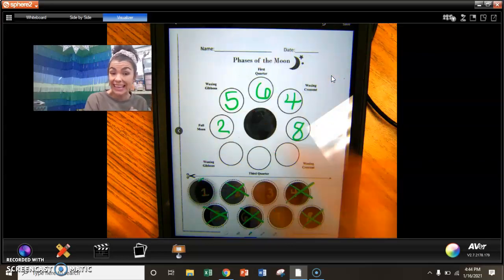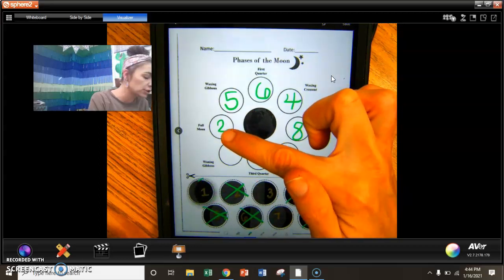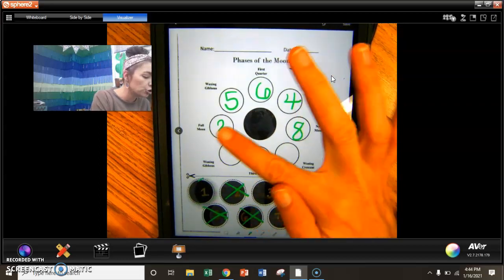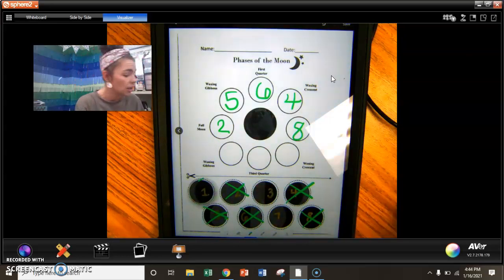We're down to the waning, the shrinkings. So it's full in number 2. Remind yourself, number 2, full. But we got to shrink. So the full moon was so bright it starts shrinking. Which one of these is bright? Just shrunk a little bit. Which number?